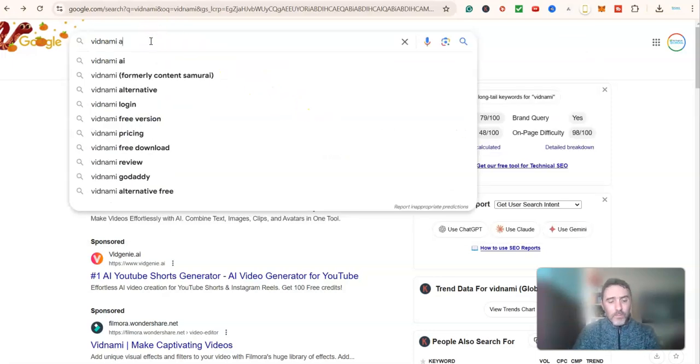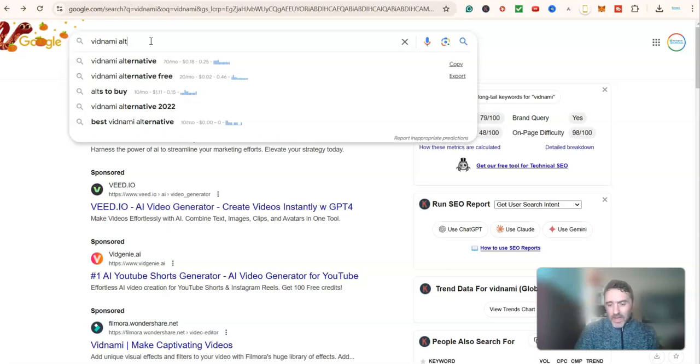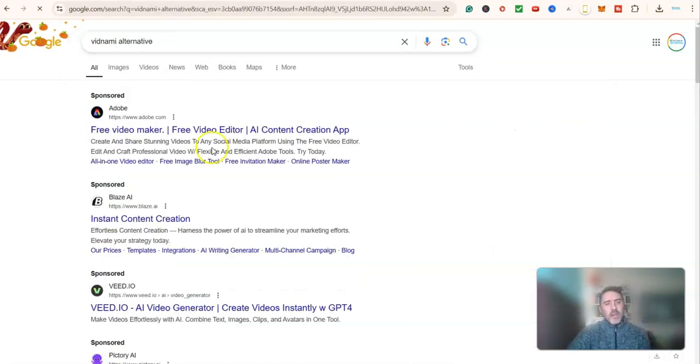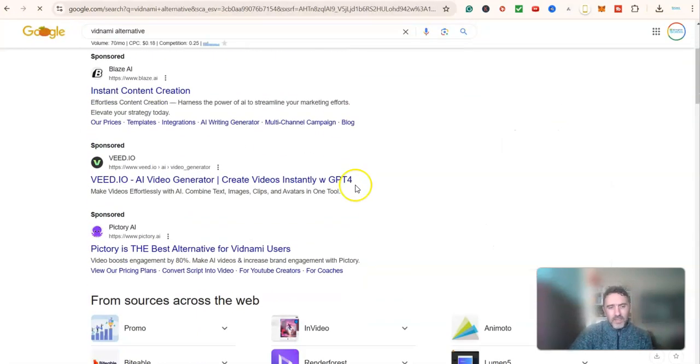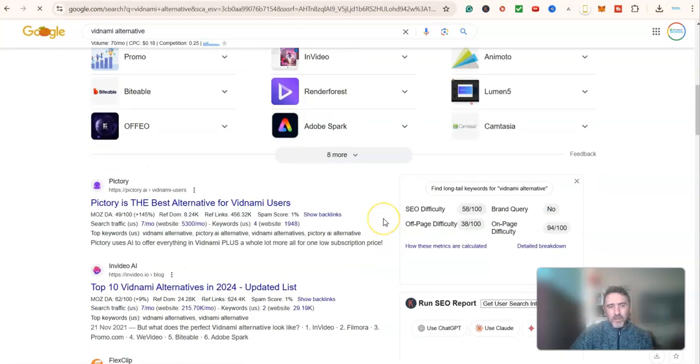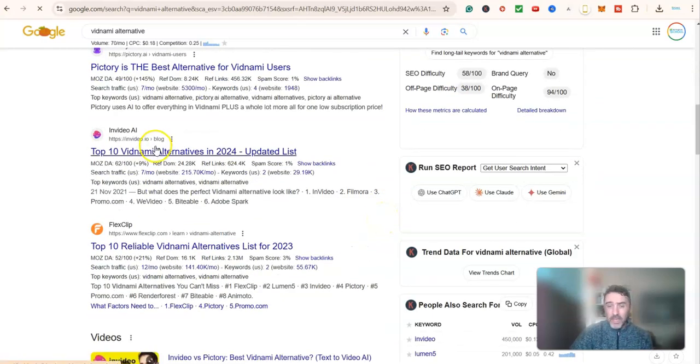But if we go over here and type in Vidnami alternative, you will see more stuff like this. Veed, Pictory, loads more. I've tried them. I've got accounts with Pictory and I've got accounts with InVideo, but this one, Syllaby, blows them out the water. So let's dive in and I'll show you everything you need to know.